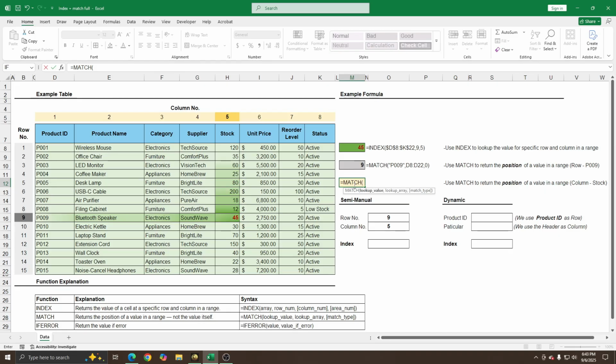The next one is our column for MATCH. Our reference value, or what we call the lookup value, was stock. Then our lookup array was the header of the table. It returned column 5, which is our position for MATCH.